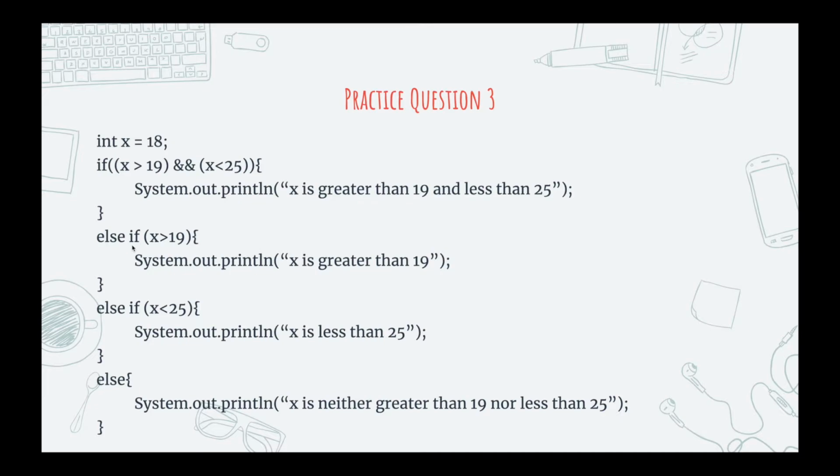Else if. We have an else if statement. X is greater than 19. 18 is greater than 19? 18 is not greater than 19. So this will evaluate to false. So this print statement, x is greater than 19, does not get printed. The compiler doesn't even look at that because the Boolean expression here is false. So we have a false statement here and we have a false statement here. And when that occurs, we go on to the next one.